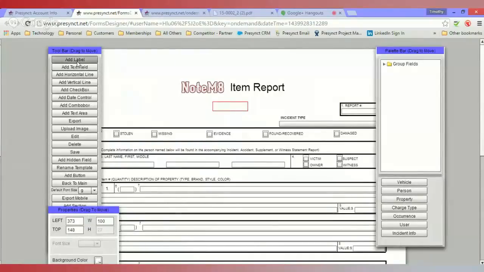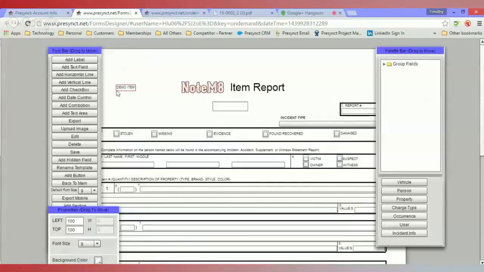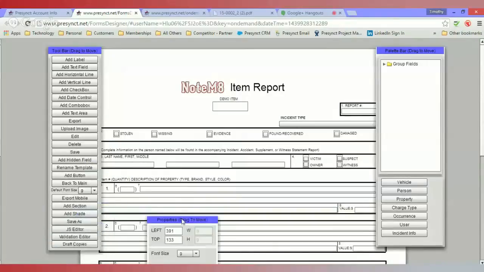I'm going to add a label, call it Demo Item. Hit Add Label, grab that label and put it on here. All of these criteria you can build yourself. You can have any template do however you want it to be. Once you've created it, you save it as you move through. You can also save it as a draft if you want to come back to it later and finish. I'm just going to save it as an original by clicking Save.